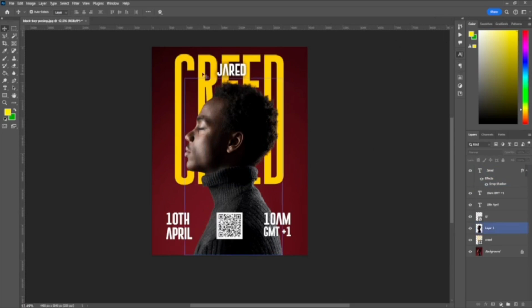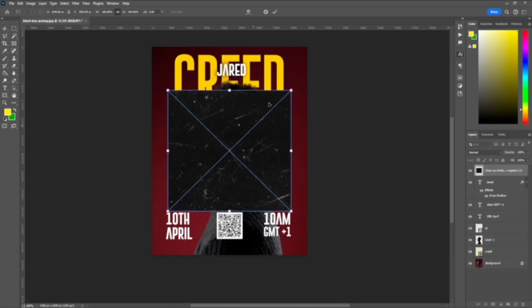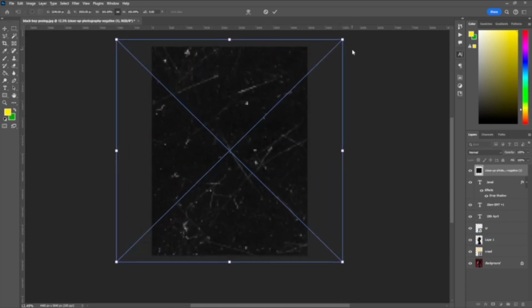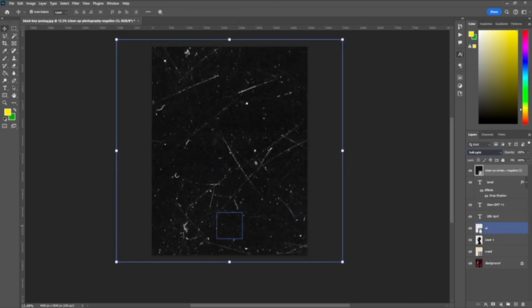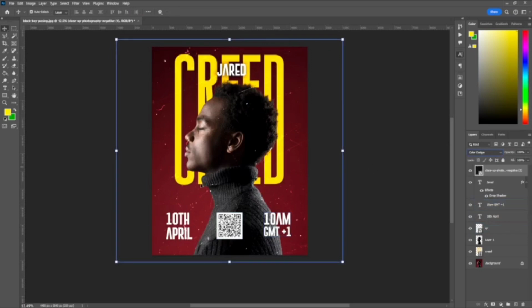So now I'm going to be introducing some textures that I downloaded. You can get them in the resource panel. I've left it in the description below. So you just drag it in and increase the size. Then you change the blending mode to, let's say, color dodge, and there you have it. You just made a simple album cover design.